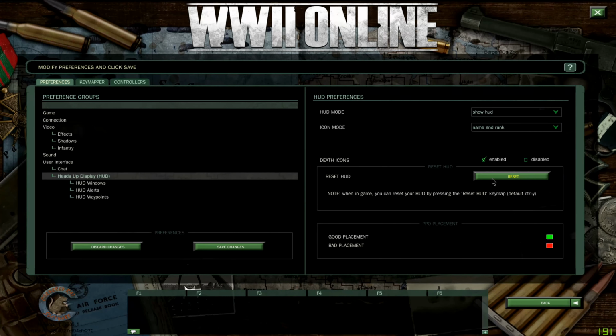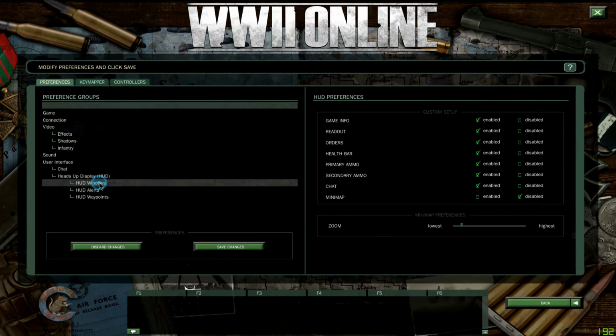Then we have death icons. I have that enabled. So if I happen to see an icon down on the ground, it shows a little skull and crossbones, meaning that somebody died there. It can give me a clue as to maybe I need to strafe that bush line or something. Then when you're placing player-placed objects and the placement is good or valid, it's going to be green in color before you actually build it. If it's a bad location, in other words, it's on a slope or something that's not allowed, it'll be in a red color. That's the default settings. I just leave it at that.